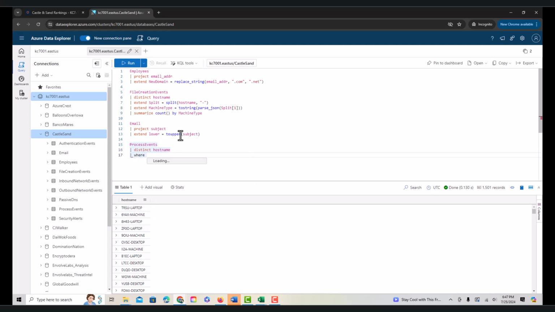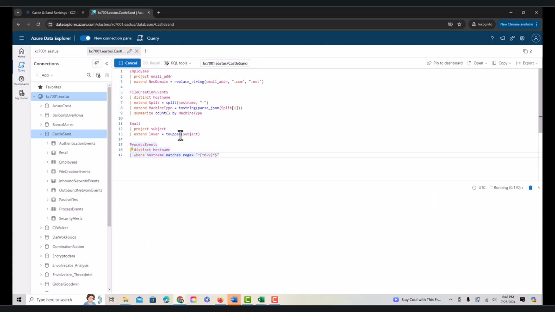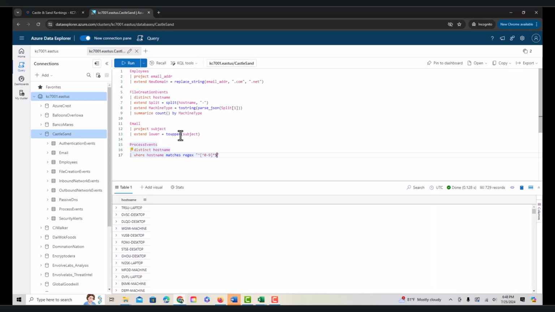We can use where to filter, then use matches regex with a space between the two words. In the quotes, we can place our regex statement. When we run this query, we can see it's filtered for host names without any numbers in them. Regex is a powerful tool for finding patterns using matches regex, but it can take considerable resources in some use cases.